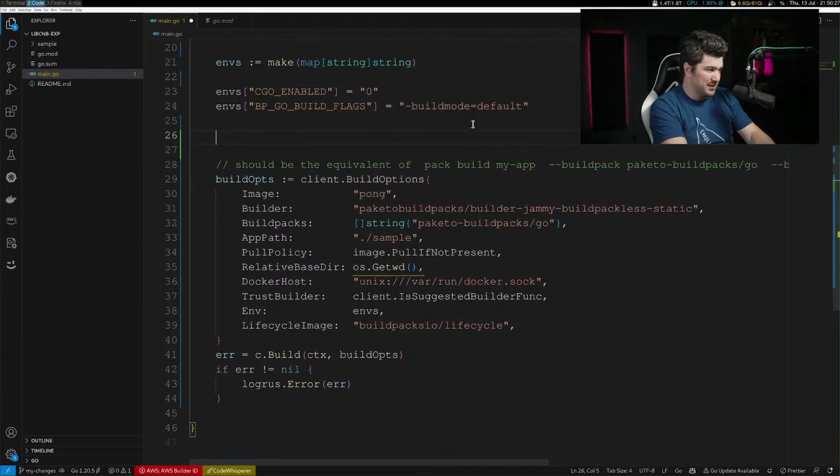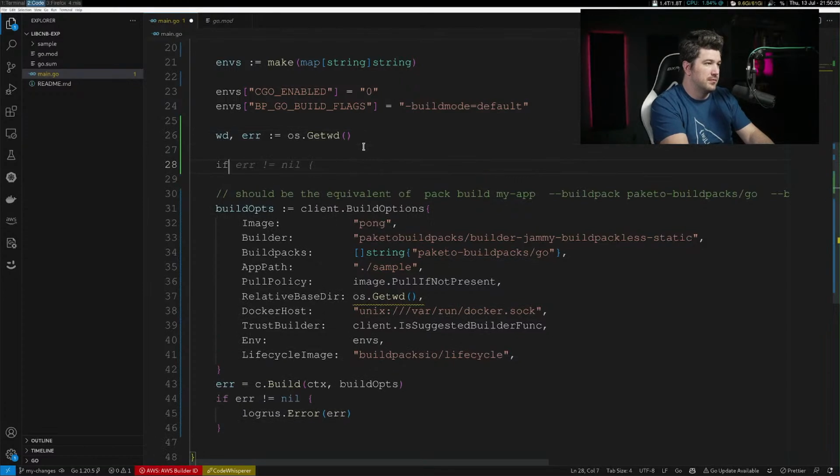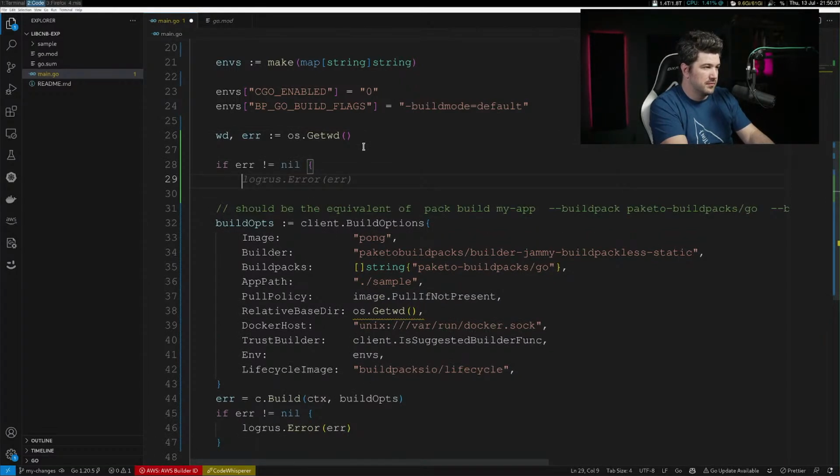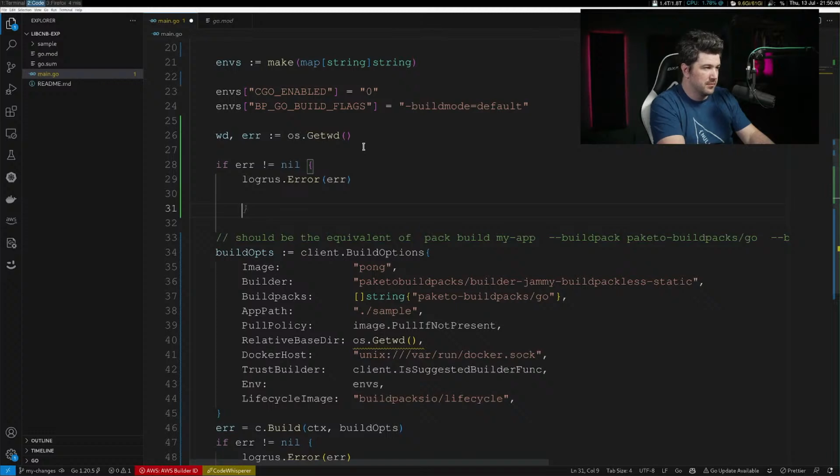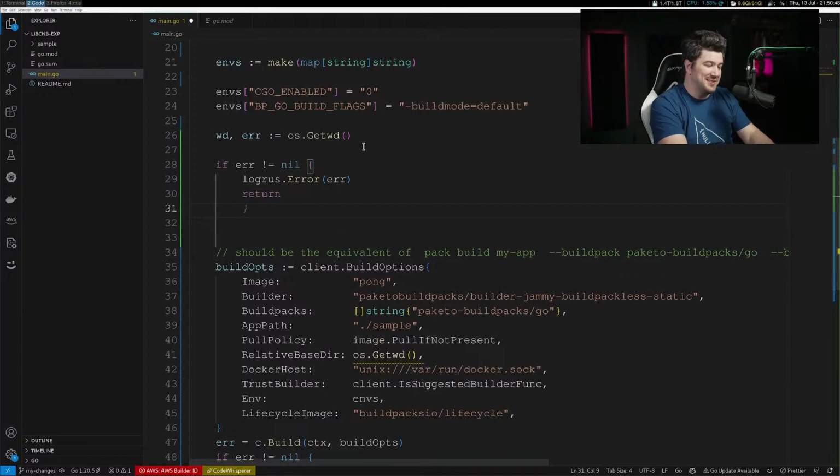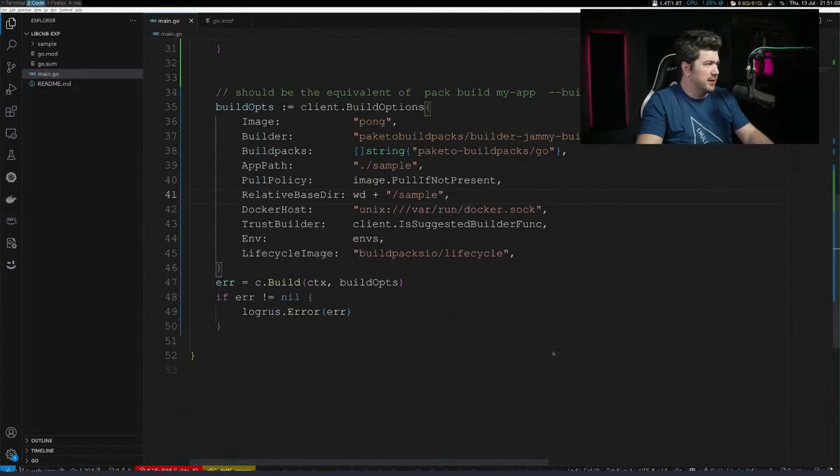Sorry. I was just, let's see. Should we do a default path here? No, I'm just gonna return. It doesn't matter. This is just a getting started. So we'll just return. It's a command line application at this point. This would be the working directory plus sample. There we go. Awesome. Okay.